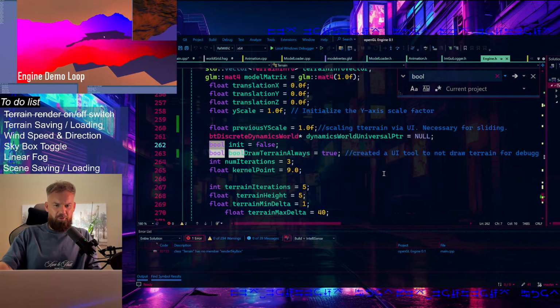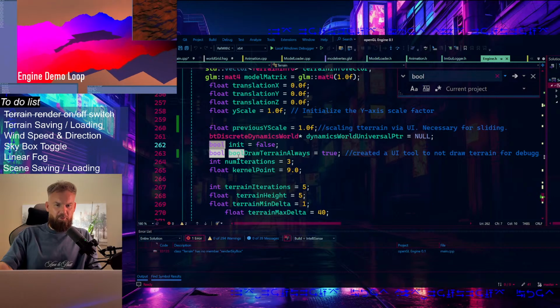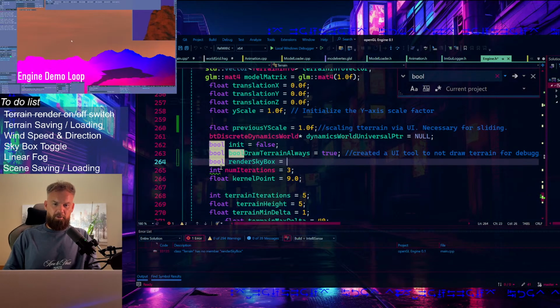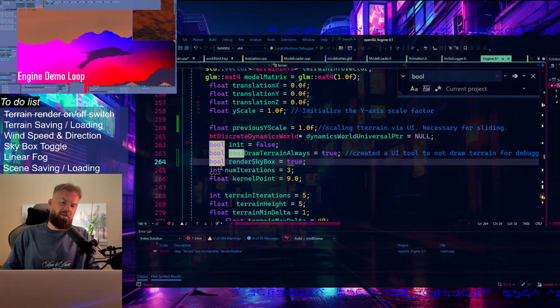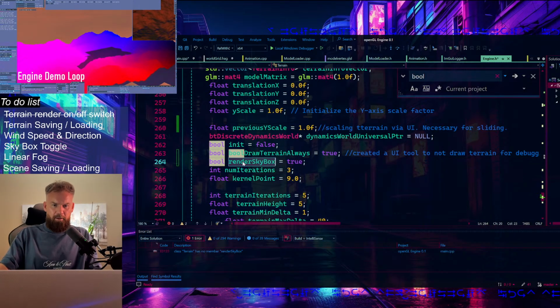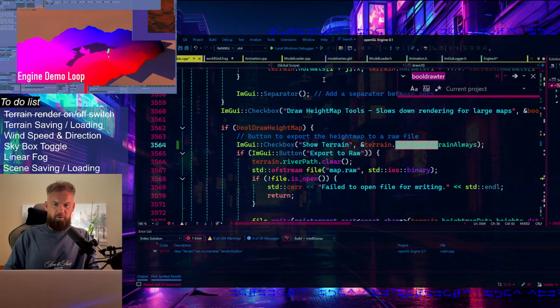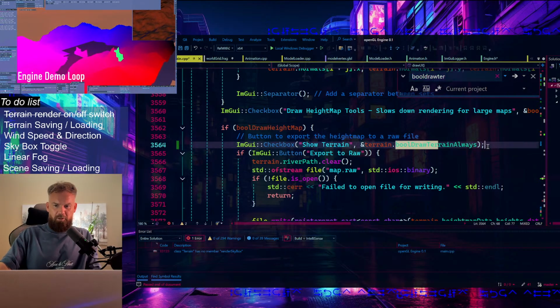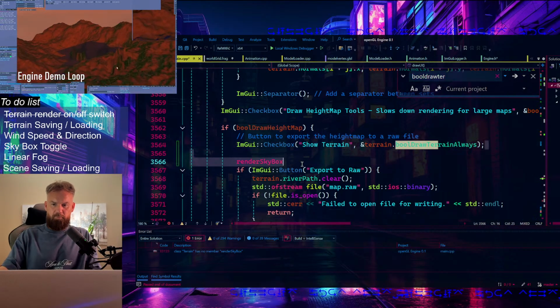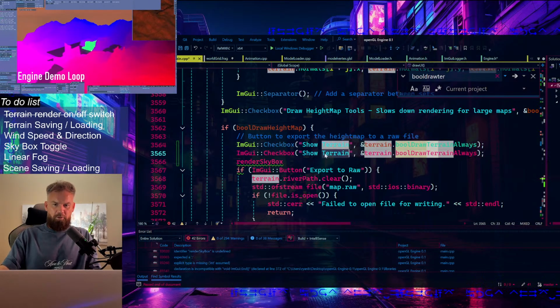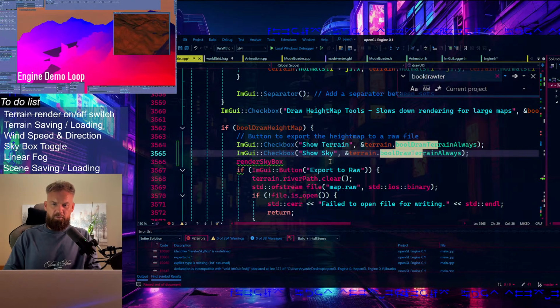And you just want to put your things logically. So draw terrain. So we did that yesterday. Bool equals true. We'll say the sky is always on by default. And then what we need to do with a bool draw terrain, where this checkbox is, we're going to create another checkbox. Show sky.